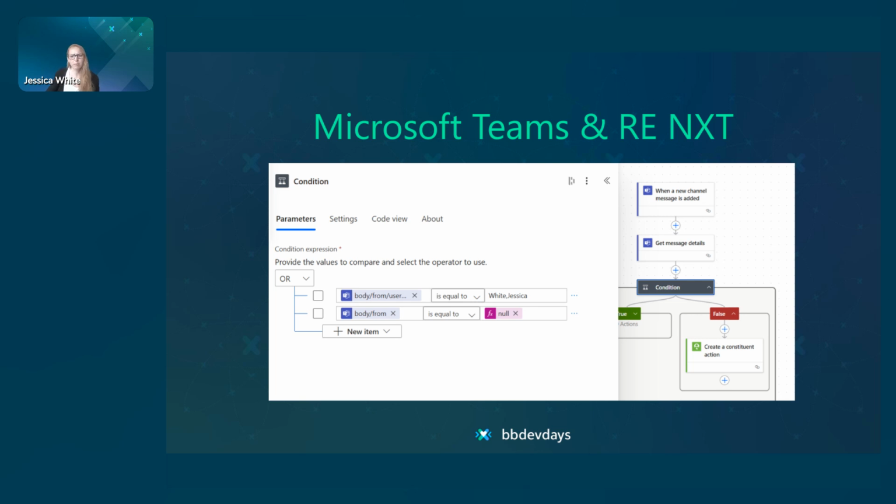So I ended up building a couple of different flows, and our business development team, our corporate team, manages everything within Teams.